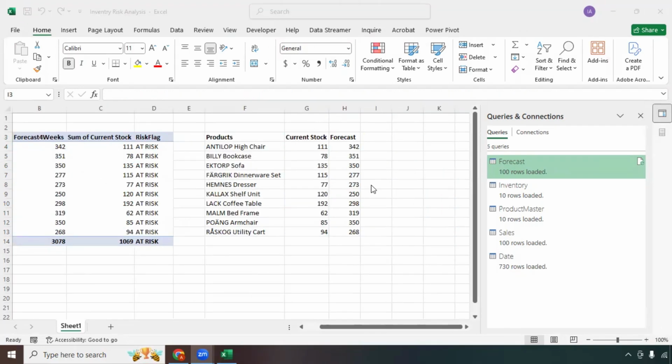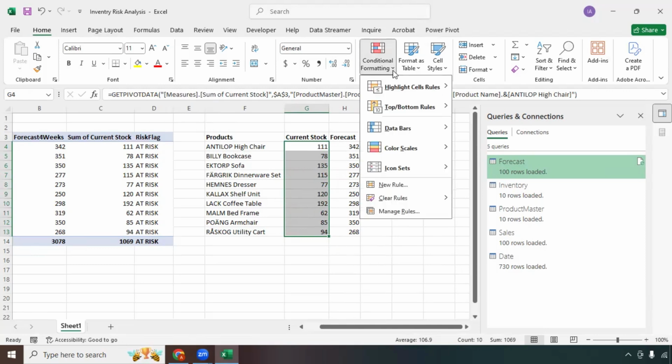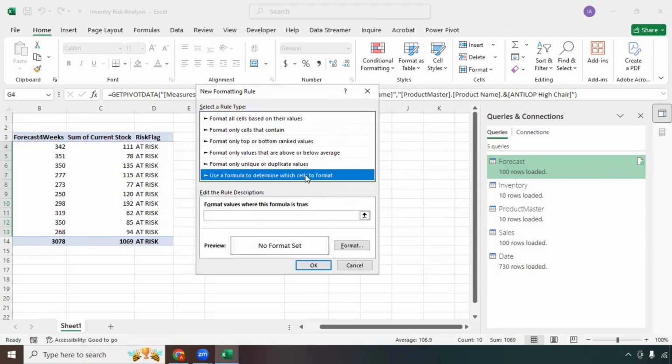Okay, so now what we need to do is to use conditional formatting to flag stockout risk. Okay, so I'm going to highlight the current stock. So please do this, because even by looking at the forecast, you know that the stockout risk is evident, but we need to do this to practice what is meant to be done. Okay, as we've highlighted current stock, in our home tab on the ribbon, we'll go to conditional formatting and click on new rule. We want to use a formula to determine which cells to format. So click that, and then we'll enter this formula.